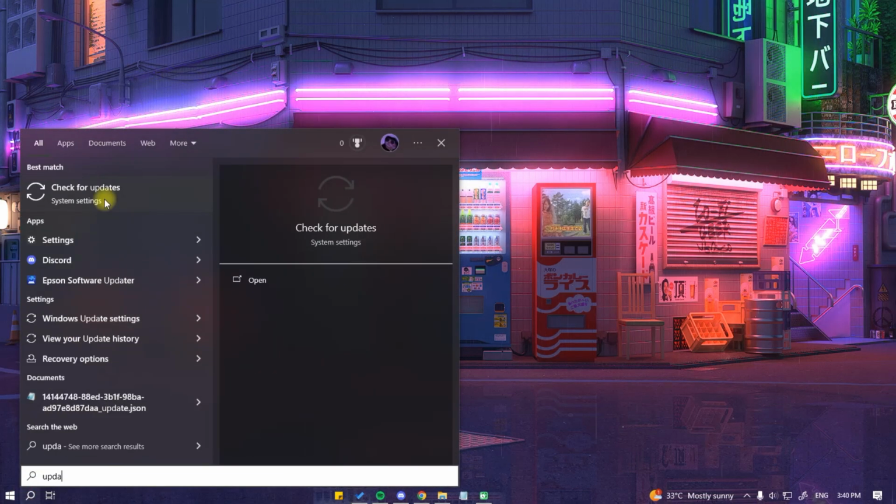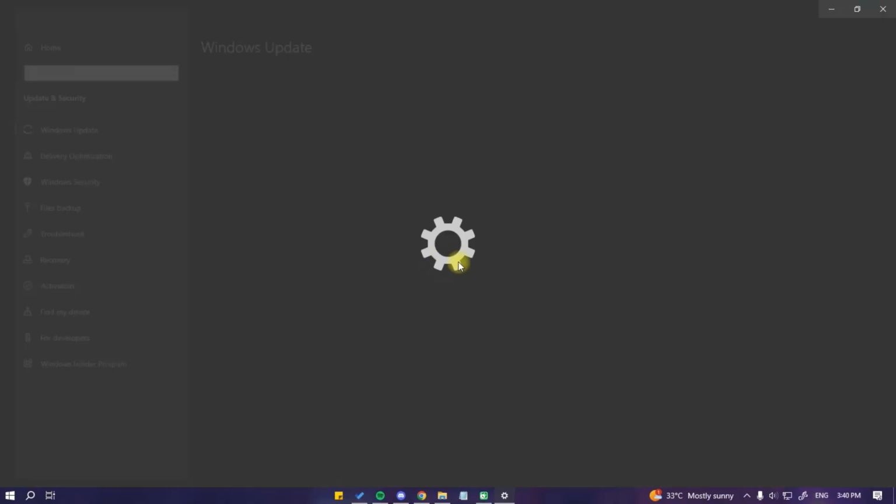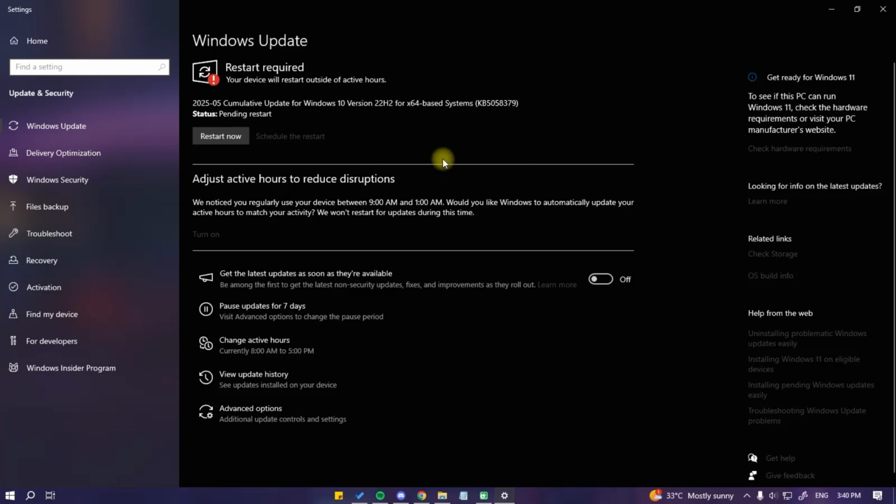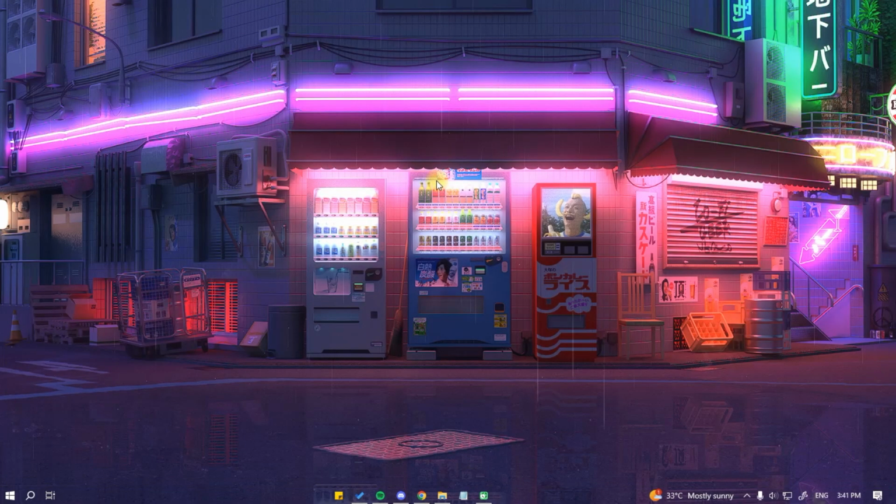The next way is to search for updates. Let's click on check for updates, and from here you can check for updates and install the necessary updates, which can help in solving the problem, because having an outdated Windows version can cause Valorant to have bugs and errors when you run the game. After that, restart your computer and see if that solves your problem.